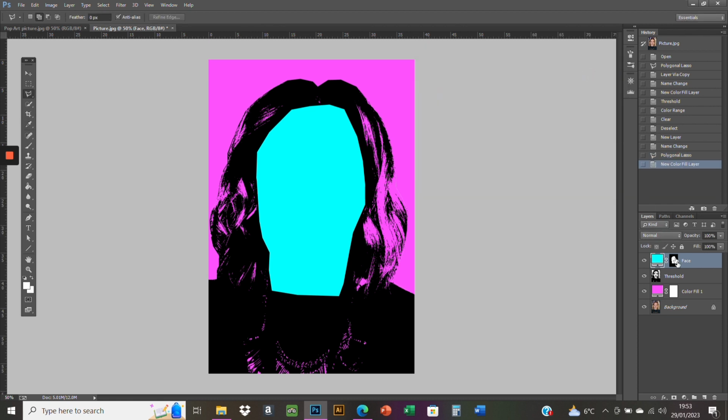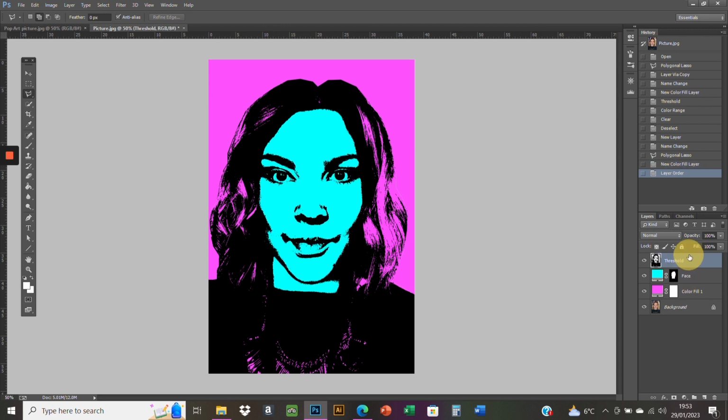And then all we're going to do is grab this threshold layer and drag it up to the top of the layers palette. And when you do that, you'll see that your black detail will sit on top of that colour, and your colour should only show through the area that you want it to. Now we're going to do the same step for different areas of our face. So I'm going to do my hair now, and I'm going to speed it up because it's exactly the same as what I've just done.